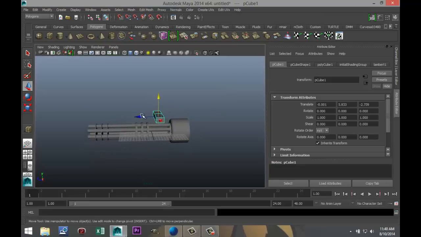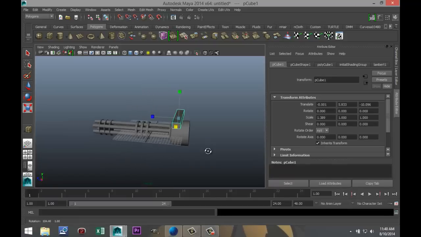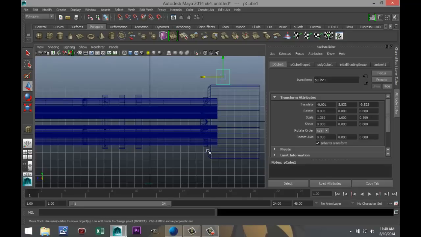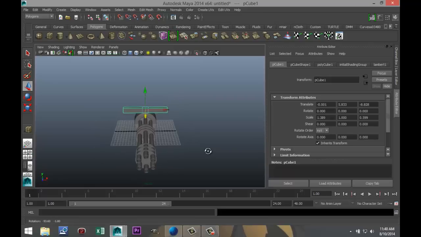We need to move that back a little and maybe stretch it out a bit, like that. Not too thick, yeah, just a little bit. Make that a bit thinner and hit W and move that forward a bit. I'll check it from this angle, something like that. Okay. So now we got that.